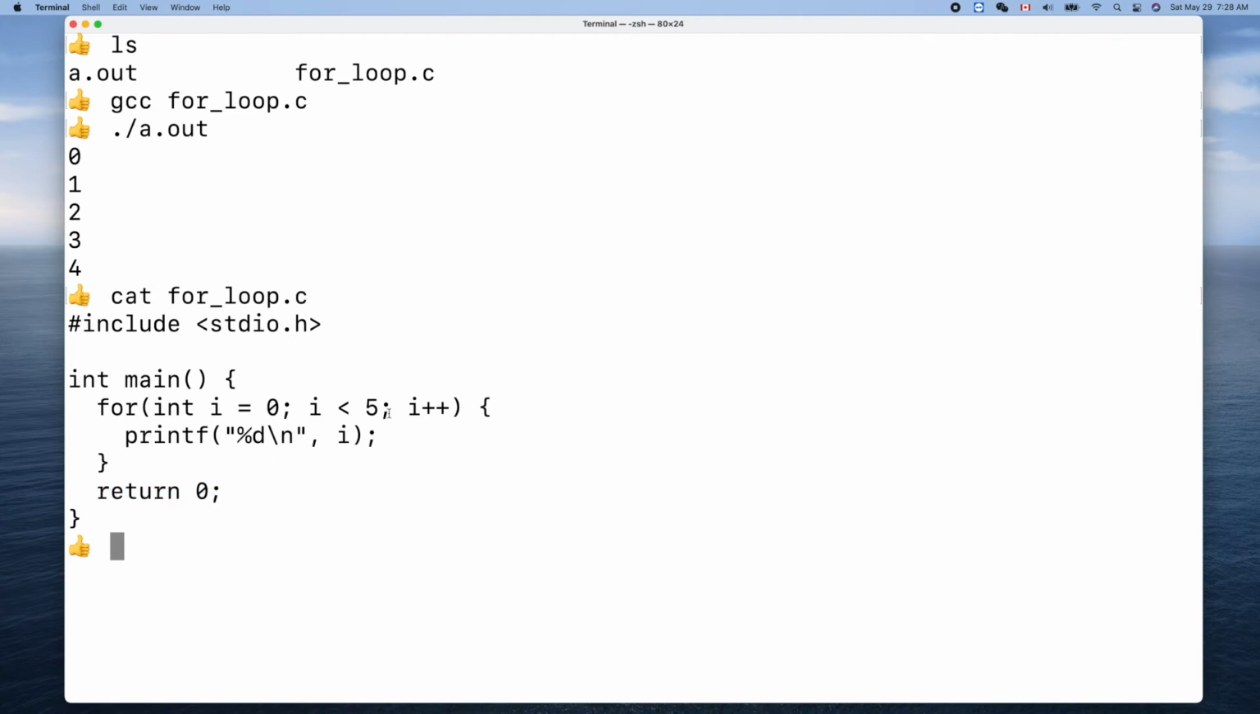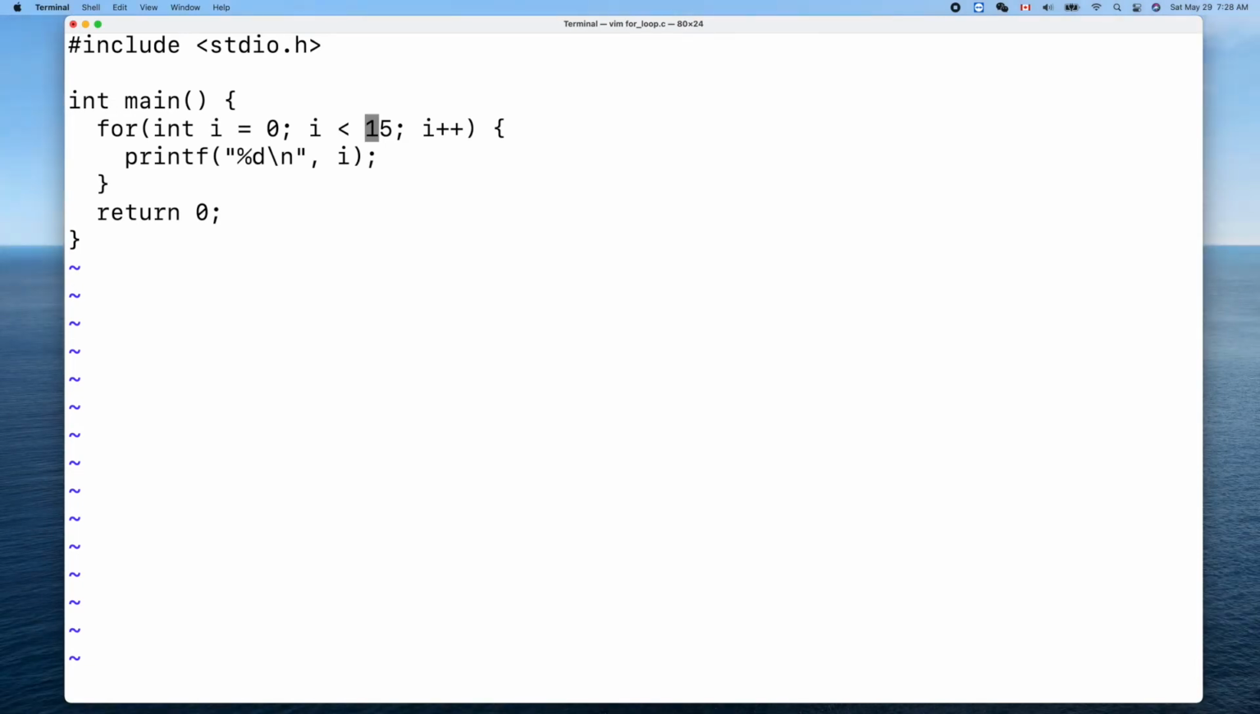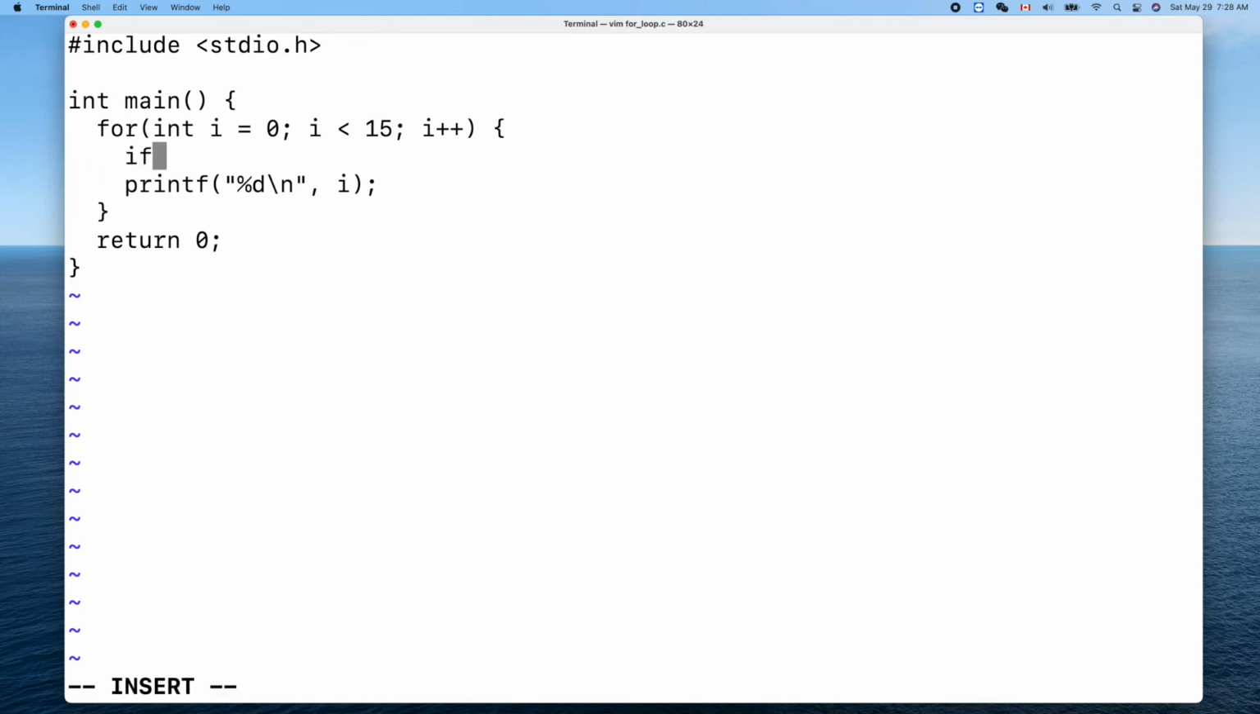What if we want to print out, let's say 15 numbers? So we can easily insert a 1 here, right? But okay, what if we want to print out the even numbers only? So we can add an if here, right?